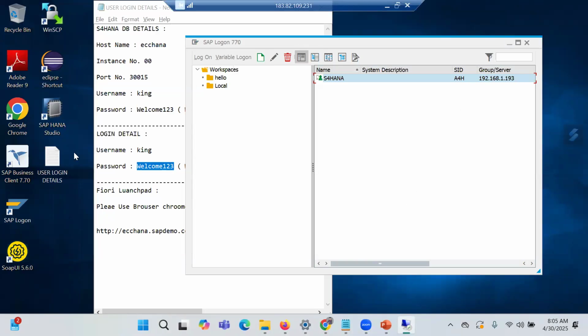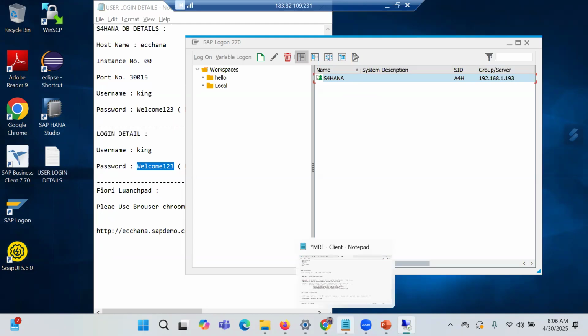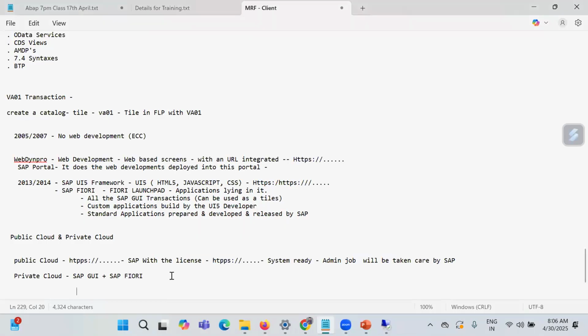Once you get into the system, you have HANA Studio installed, and there is a Fiori shortcut somewhere. I don't see it here, but you will see a Fiori shortcut. It's a link. You double click on it and it opens the Fiori Launchpad page for you. And you get into the SAP Logon like this. So you get an SAP Logon system. That means you have both in the private cloud system.